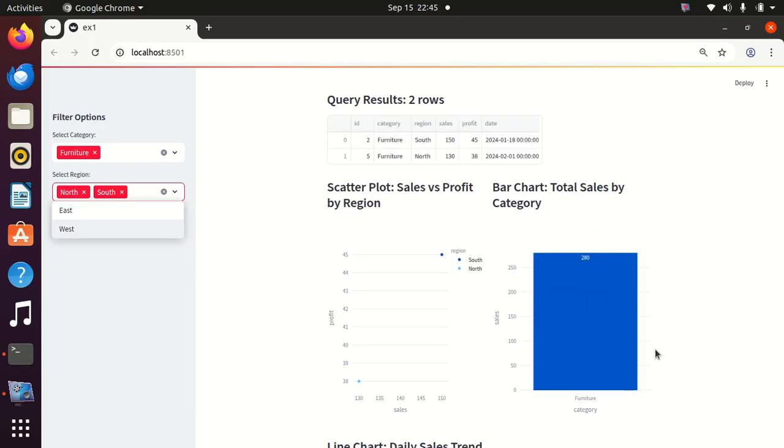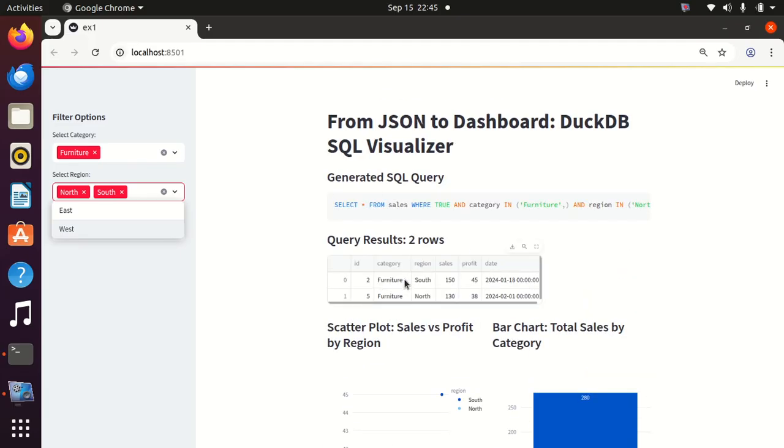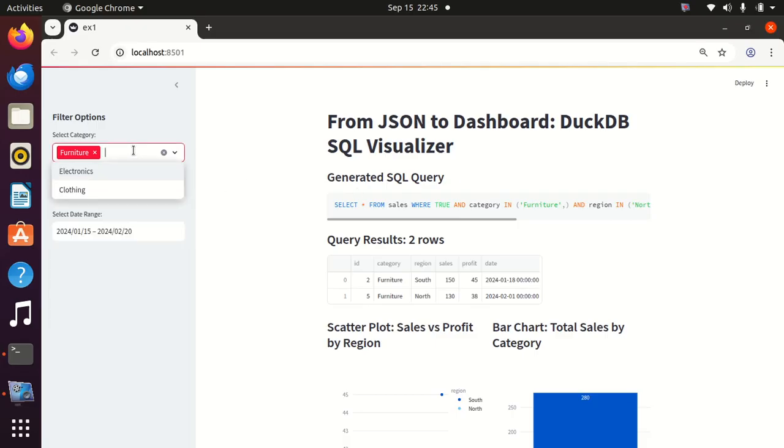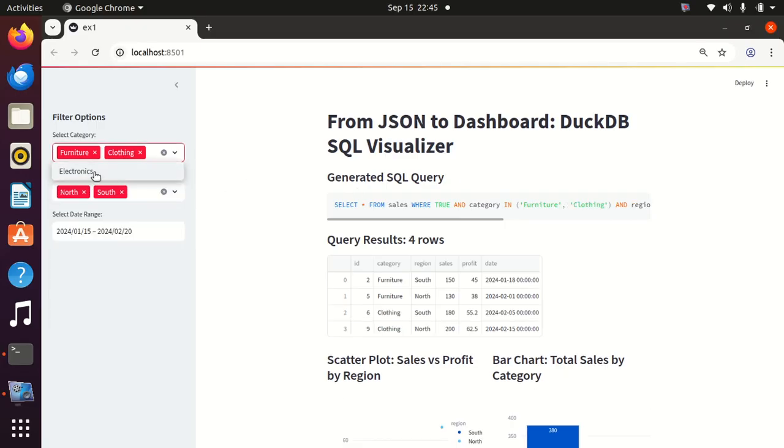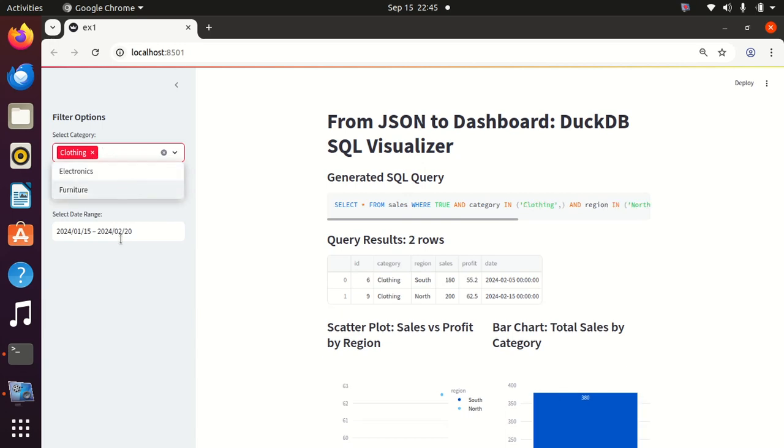And this is the bar chart, and this is the query generated output, query 2 rows, and this is the query. So you can see DuckDB is very good for complex queries. Now I will take clothing. Clothing doesn't have so many charts. In clothing I will take north and south.